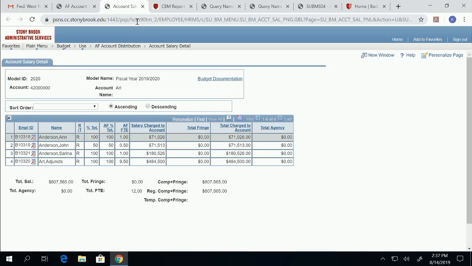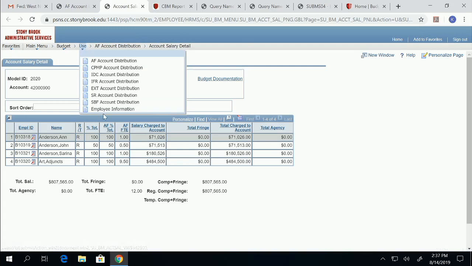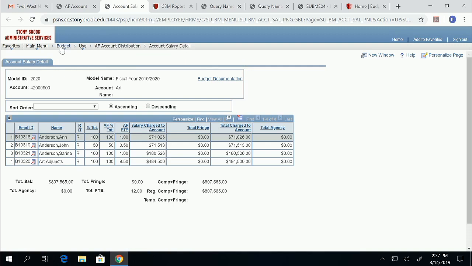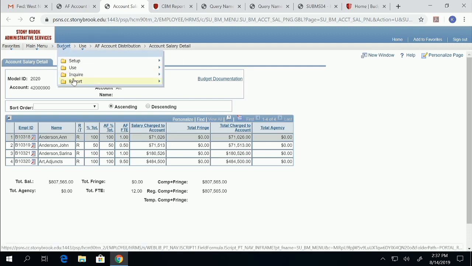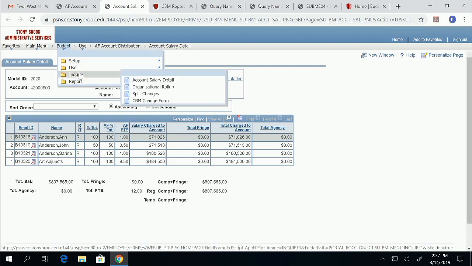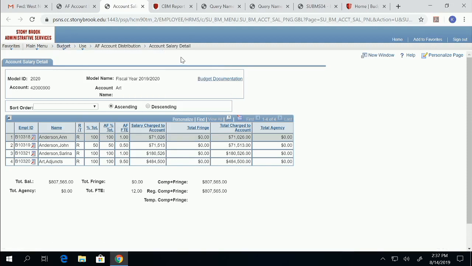So let's take a look at this panel here. There's a couple different ways to get to the employee. You can use employee information and get there that way if you know the employee's name or ID. The way that we got to this panel here was to do budget, Inquire, and then we did account salary detail, and we put in the account number, and this gives us all the employees that are paid from this particular account.